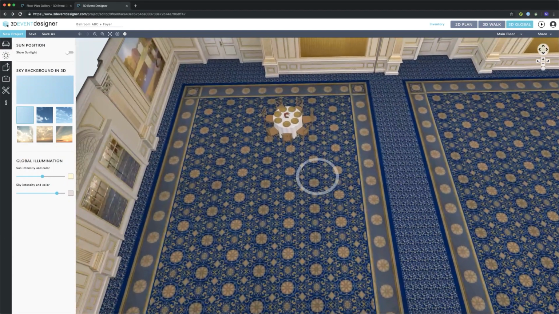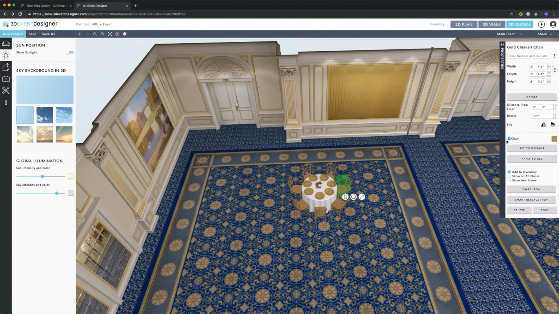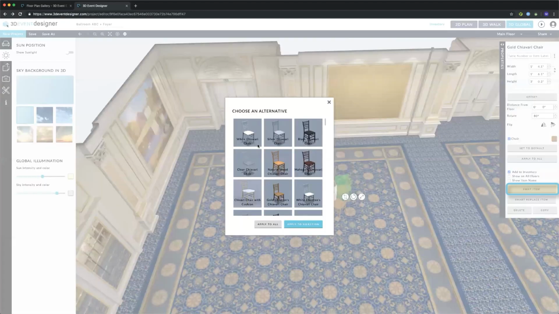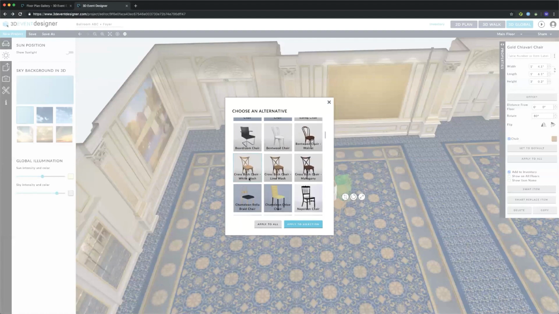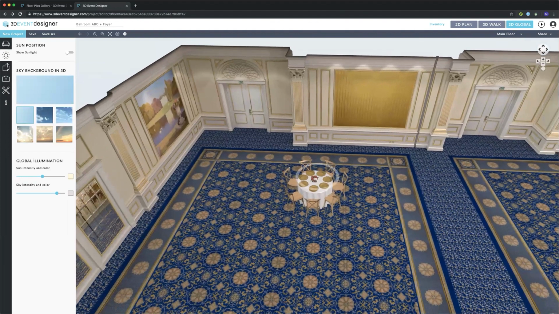Now I can go into the 3D global view and zoom in on this table to edit it. Maybe I wanted to swap out these chairs for a different type of chair, or the centerpiece for a different type of centerpiece. I'll go ahead and click on a chair, and on the right-hand side in the properties menu, I can go to swap item and choose a different item. I'll go to this crossback chair and click apply to all, and it changes all of them out.